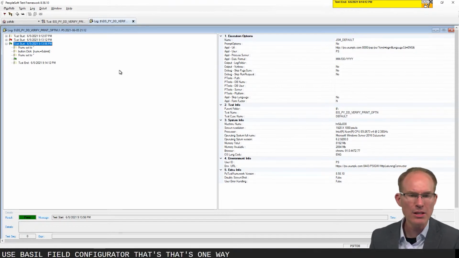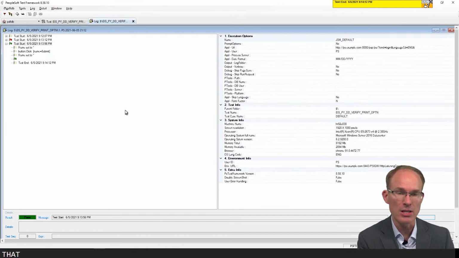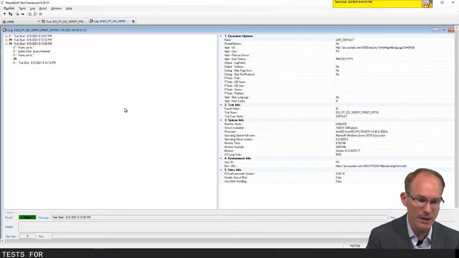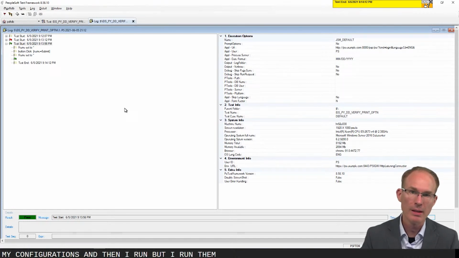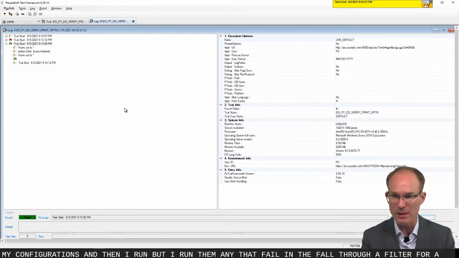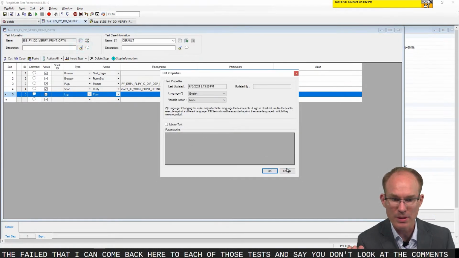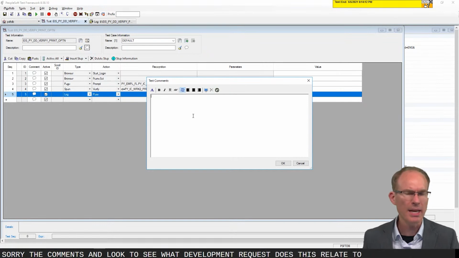That's one way. Can you use PTF to test page and field configurator configurations? Absolutely, and you should. See, when a test fails, we get a report that, hey, that test has failed. So what I do now is I have all of my configurations, I have all of my regression tests for my configurations, and then when I run them, any that fail, they fall through, I filter for all that failed. Then I can come back here to each of those tests and say, look at the comments, and look to see what development request does this relate to? What was the enhancement request? Why do we have this in the first place?